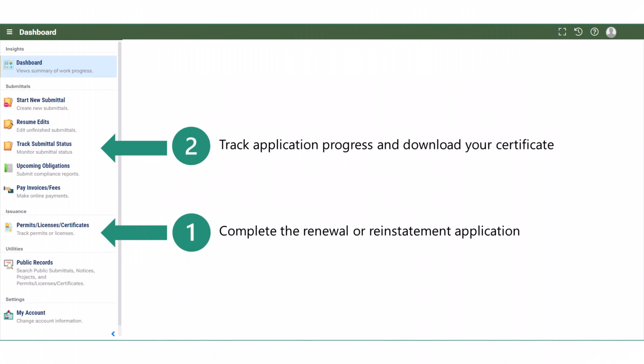Let's review the sections of your account that we have covered in this tutorial. We completed the renewal or reinstatement application in Permits, Licenses, Certificates. After we submitted the application, we tracked the status of the submittal and downloaded our certificate in Track Submittal Status.